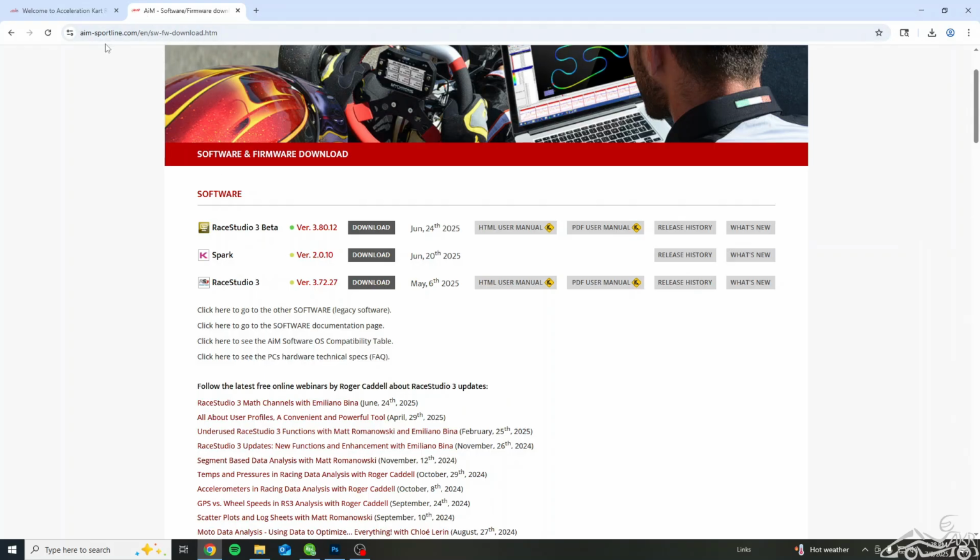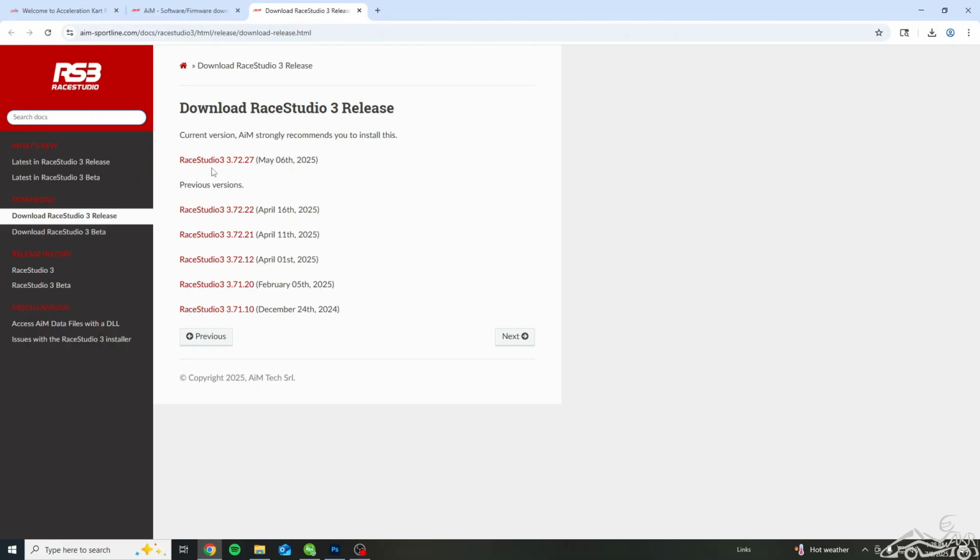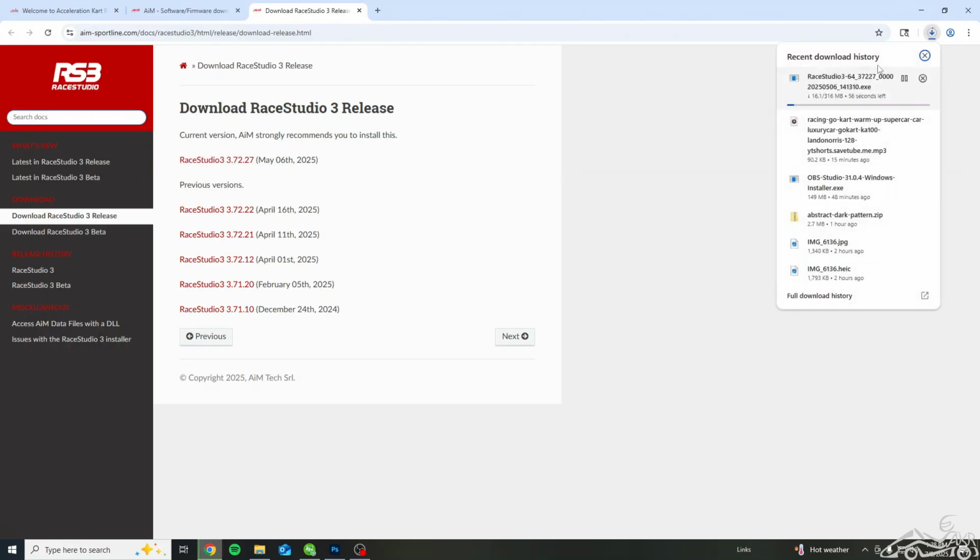So you're just going to look up on Google Race Studio 3 software download, and you're going to look for the AIM software framework download website, and you're going to go into that website, and you're going to be on this page right here. You're going to click on download Race Studio 3, and then Race Studio 3 as well. And it's going to start downloading the executable.